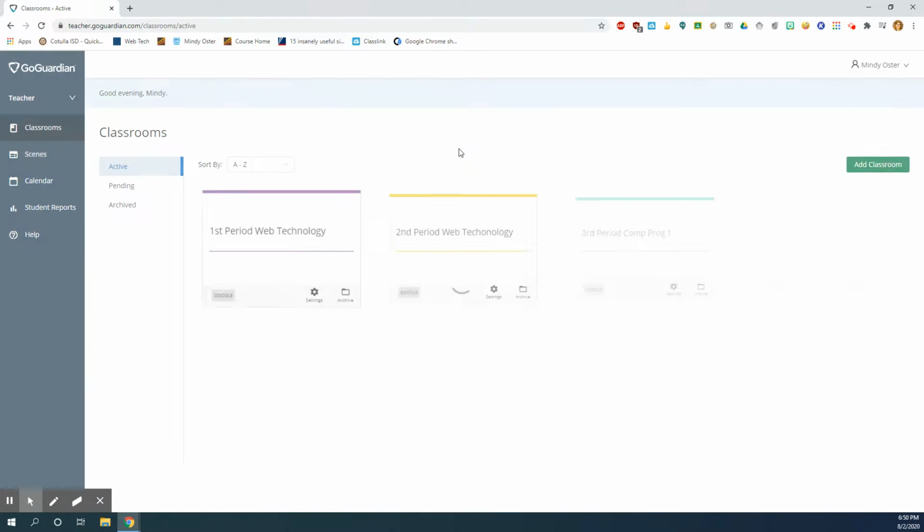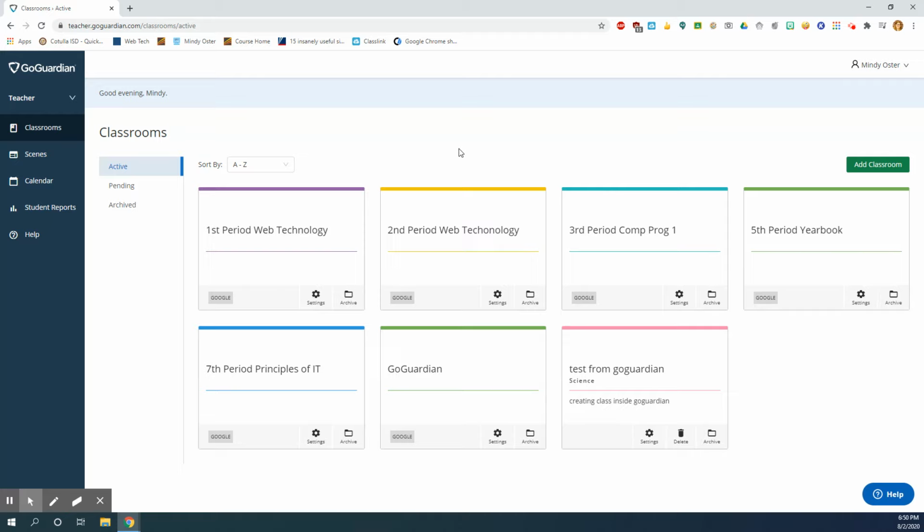And so once you've logged in, you can have it remember you and it automatically logs you in like mine did originally, or you can choose to have you log in each time if you feel safer that way or that's what you prefer. So if you wanted to add a class, here I have some classes going already that I've had from last year. And if I wanted to add this year's classes, I can go up here to add classroom.